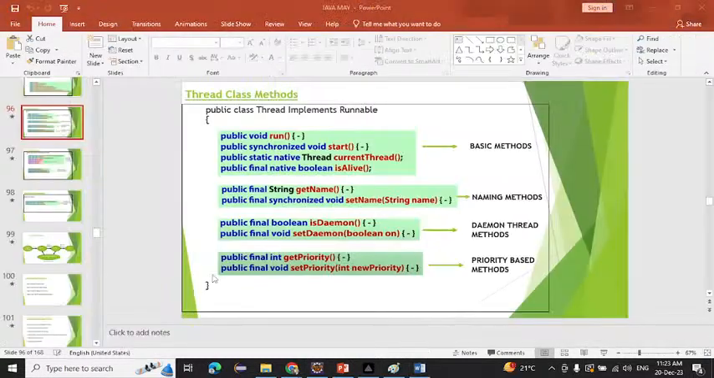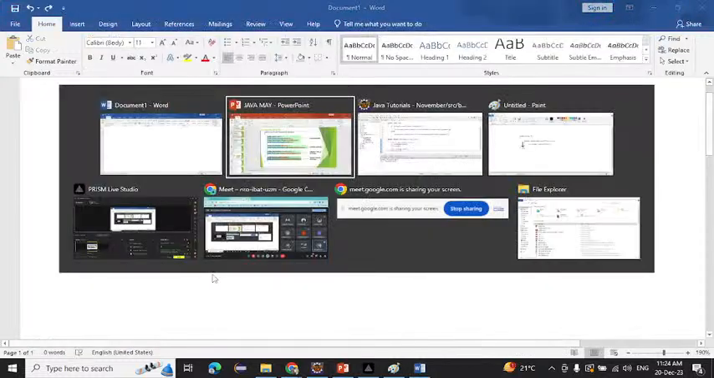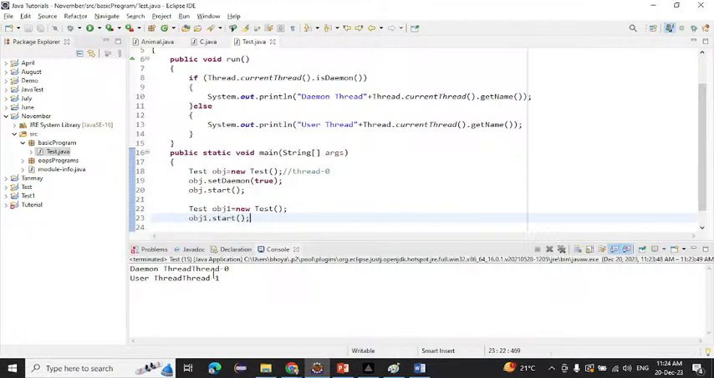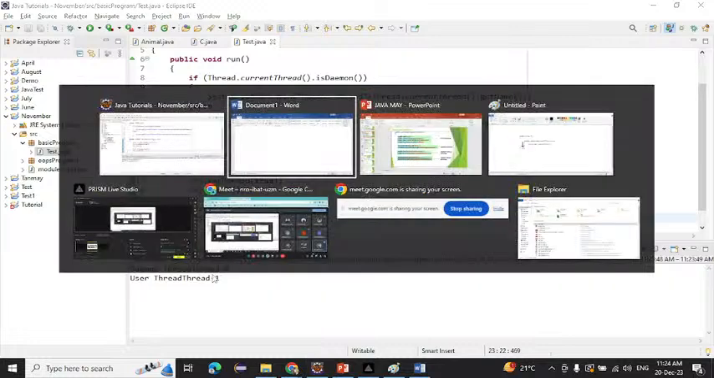A daemon thread is just a simple service provider which provides services to the user thread, and its life completely depends on the user thread. If the user thread is alive, then the daemon thread will be alive. If the user thread is not alive, then the daemon thread will also not be alive. And if you want to set any thread as a daemon thread, you have to set it before the start method. If you set it after the start method, it will give an exception.